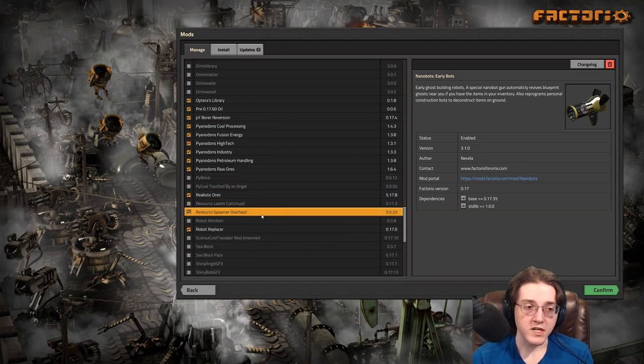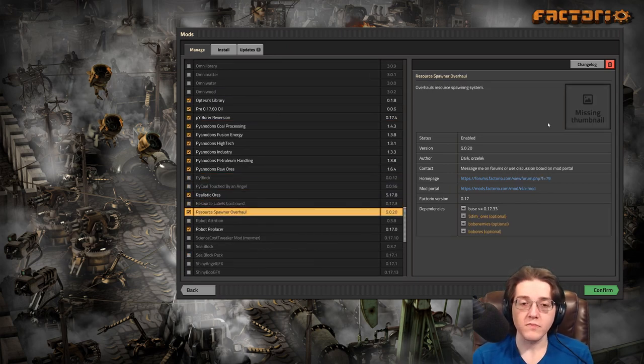The next one, of course, will be Resource Spawner Overhaul. I highly suggest this one across the board. This will make sure that you will pretty much always have every resource within a reasonable distance from your spawning locations. And you can customize the resource generation however you would like. So RSO is very great if you want a map that's incredibly void of resources with huge spaces between giant ore patches.